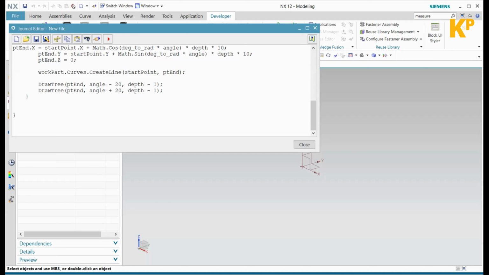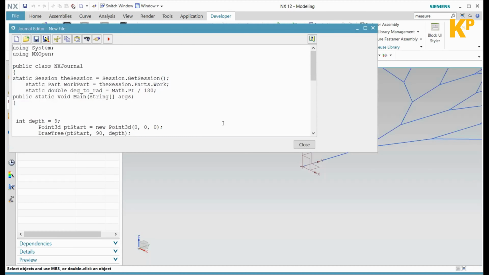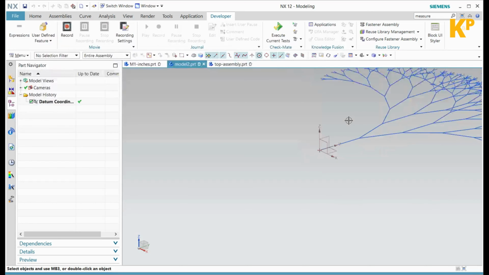Now I am going to execute the same journal in NX environment, and you could see the result. This journal is creating the series of lines, and those lines are created with certain logic in a way that it forms the tree shape, the type of tree shape it gets formed. Let's see how that tree shape looks like.